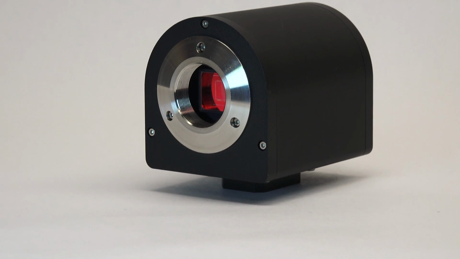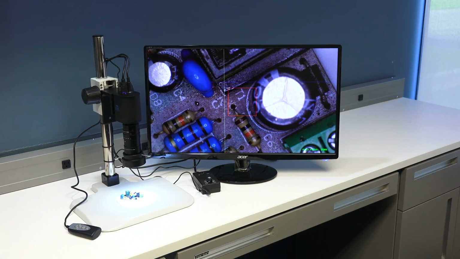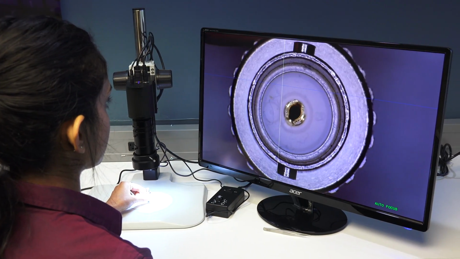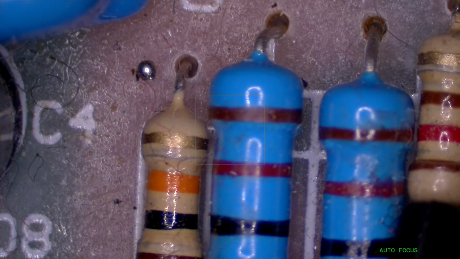Aven's Mighty Cam Autofocus is a powerful 2-megapixel camera that does the focusing for you. The camera attaches to any CCS mount video lens or trinocular microscope and provides instant focus at any angle, significantly increasing inspection and assembly efficiency. No more manual adjustments to bring multi-layered objects into focus.